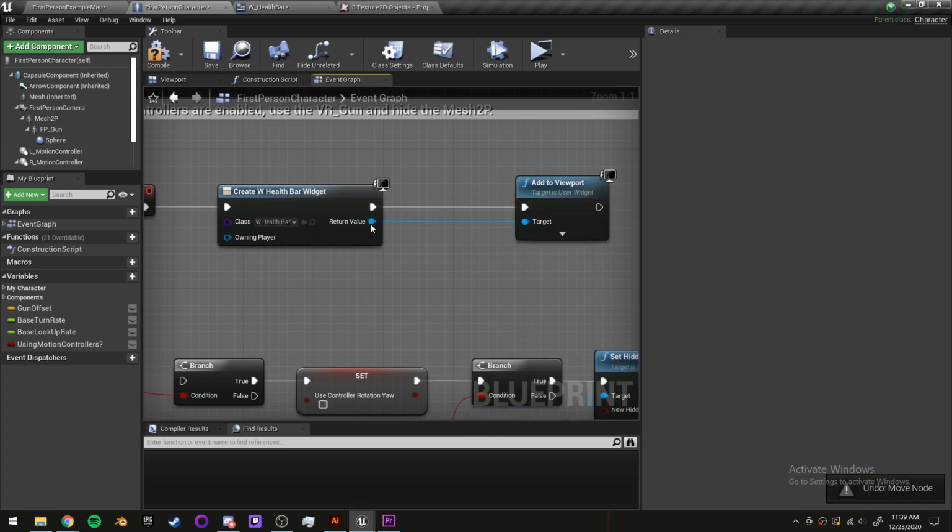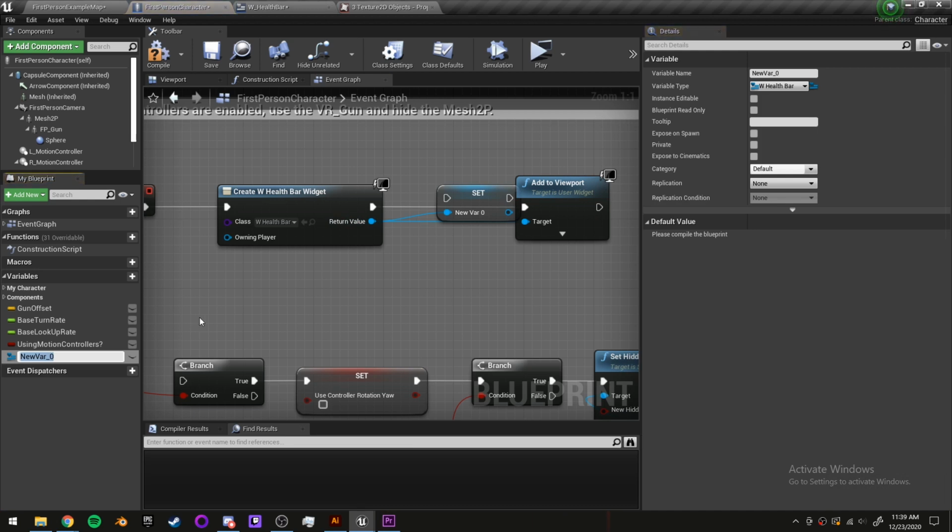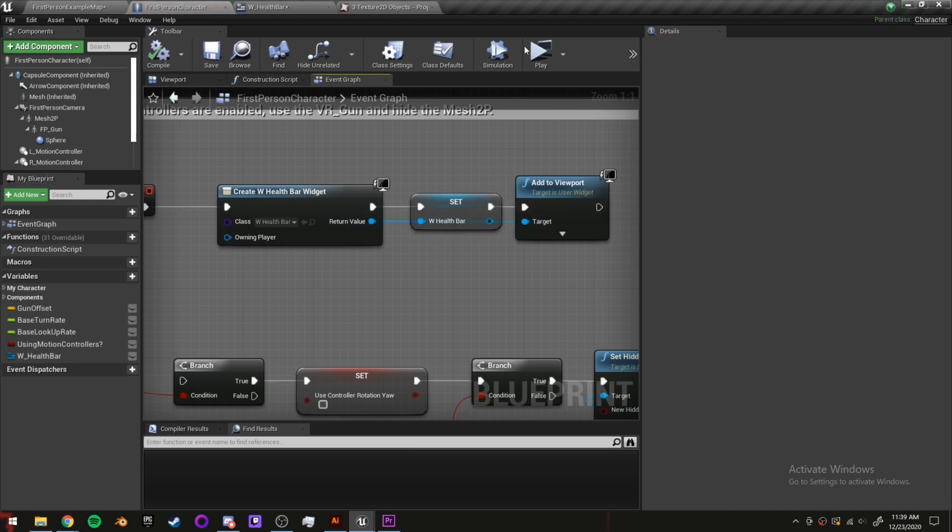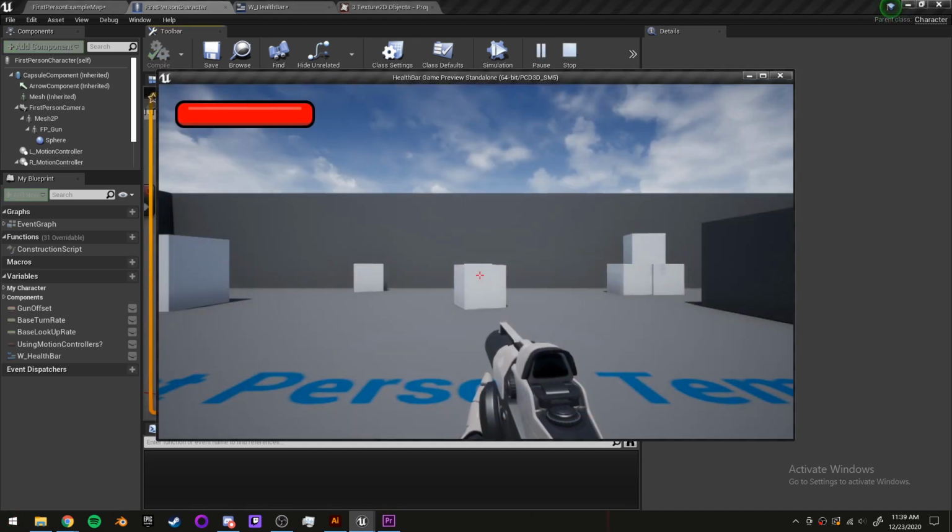We also want to promote this to a variable so we can reference it later. Now when we hit play, our health bar appears on our screen.